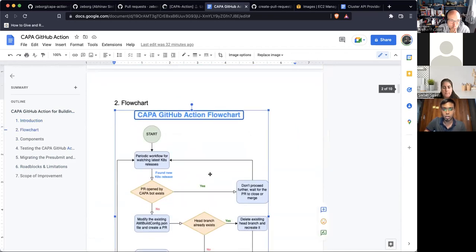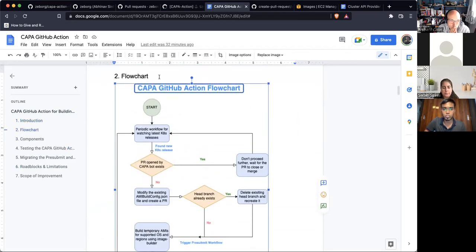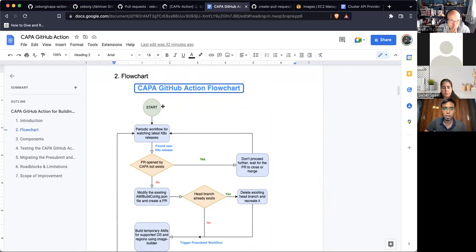So first we will see the workflow itself, the flowchart of the workflow. We have this periodic workflow, and please mind that I'm saying workflow because this is specifically for GitHub. Otherwise, I would have said jobs if, let's say, we had implemented this in Prow itself, right? So in the periodic workflow, we are basically watching for the latest Kubernetes releases. And specifically, we are only dealing with the last 3 minor releases, the latest patch versions of the previous minor releases.